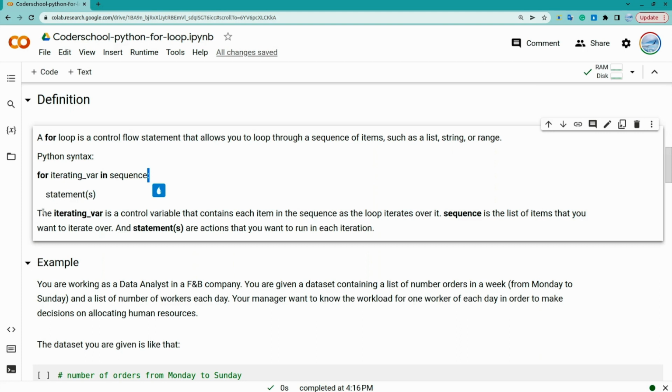In this syntax, an iterating variable is a control variable that contains each item in the sequence as the loop iterates over it. And the sequence is a list of items that you want to iterate over. The statement is the action that you want to run in each iteration.